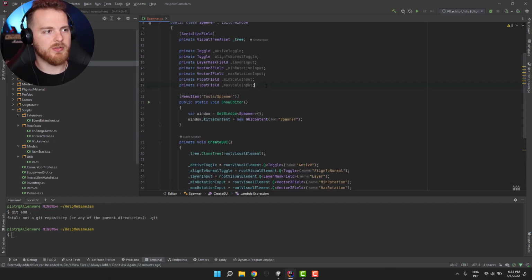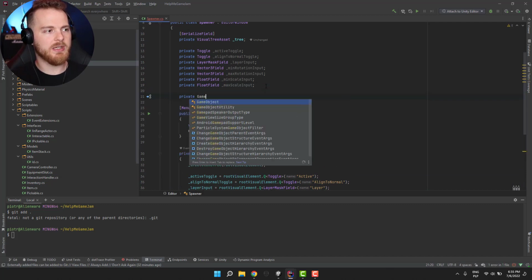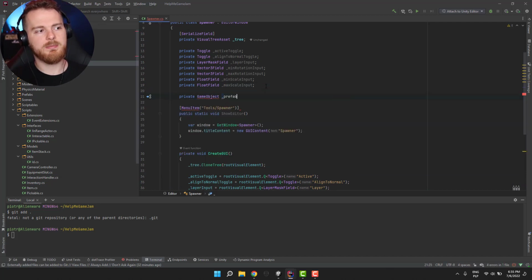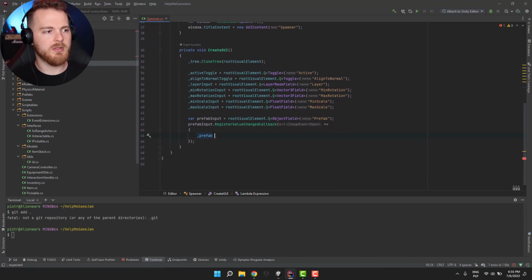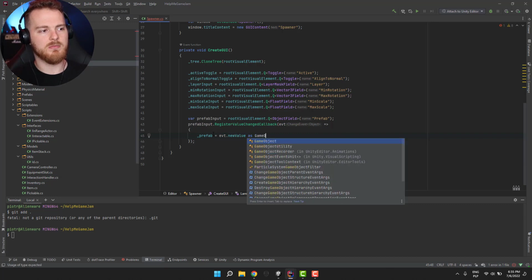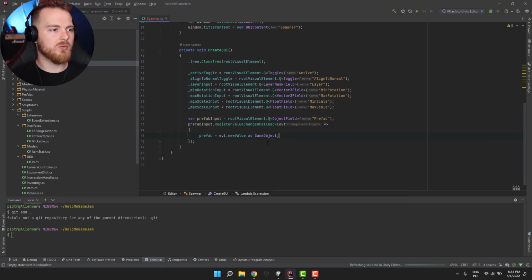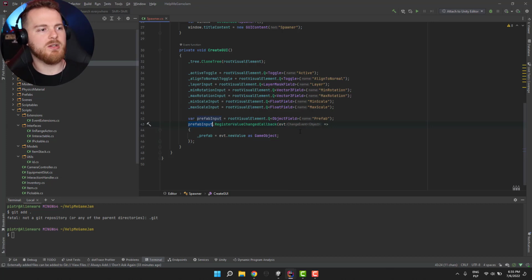So for example, let's say we want to create a private game object variable called prefab, and we want to assign it over here. So prefab equals event new value as game object. And this way we'll basically get the new value from this specific input. So it's really up to you which way you prefer. Both are, I think, equally convenient.